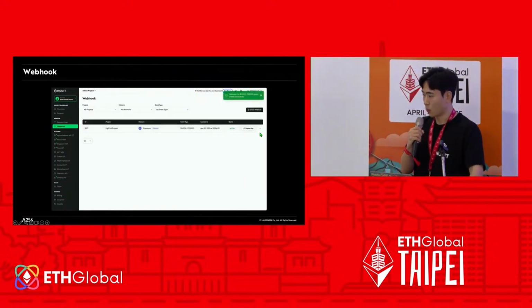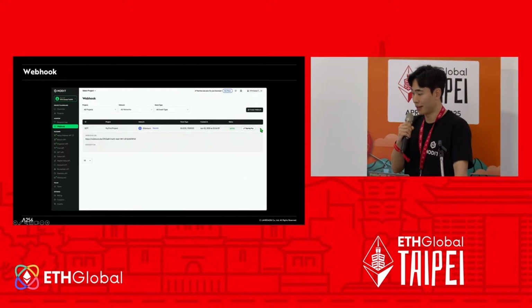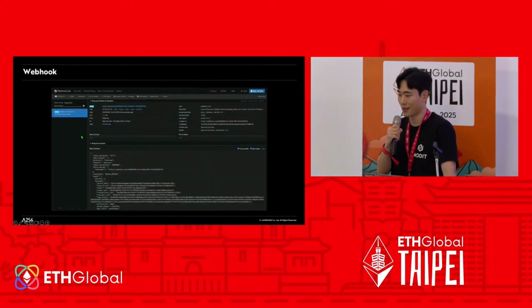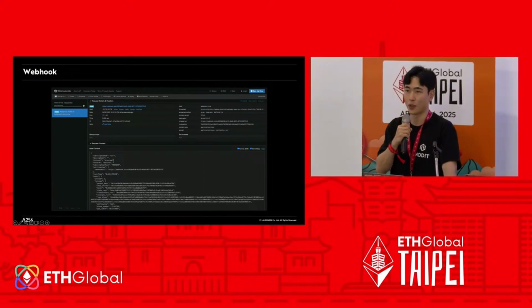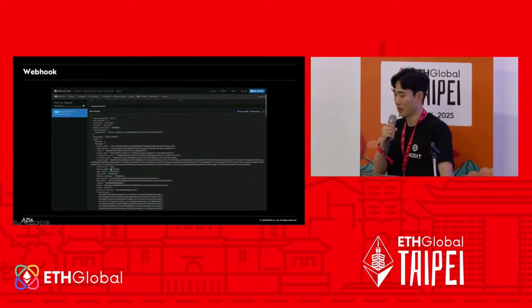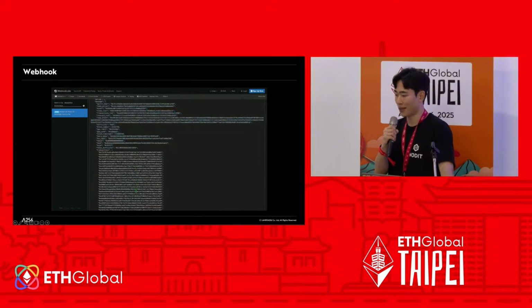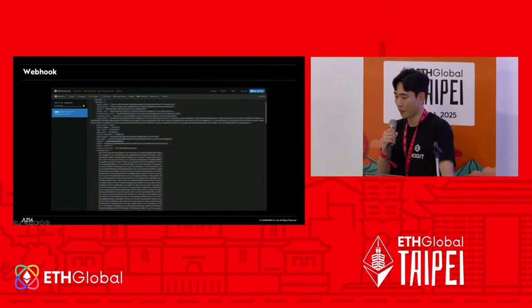There we go. We just created a webhook for block period. It means you can get the block data every time a new block has been generated. So you can get the block data with this event type.